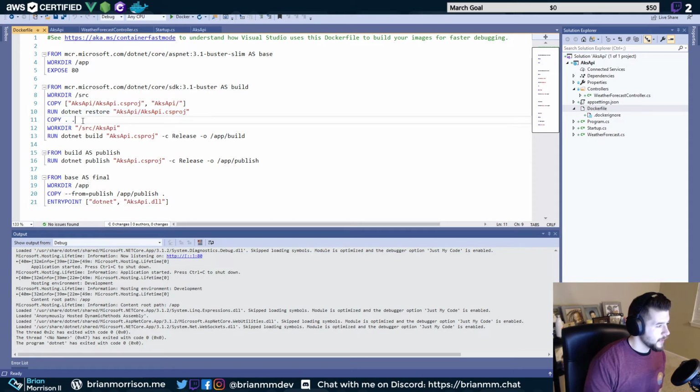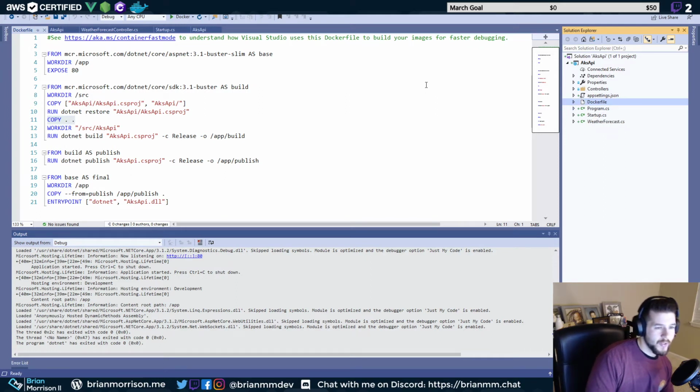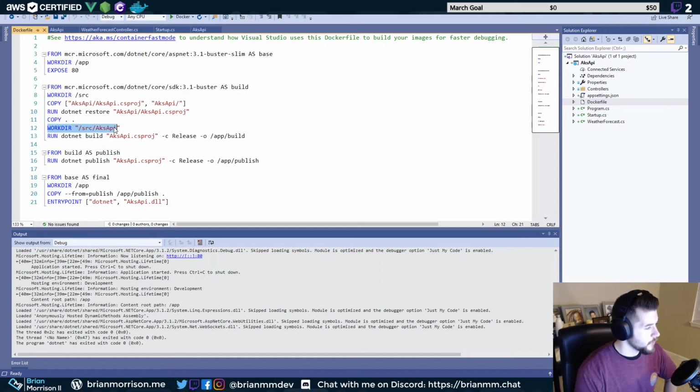Let's see, copying everything else from here. So it looks like it's going to copy in the project file, do the restore, and then copy in everything else. And now it's going to change the working directory to AKS API and run a .NET build, which will output it to /app/build.